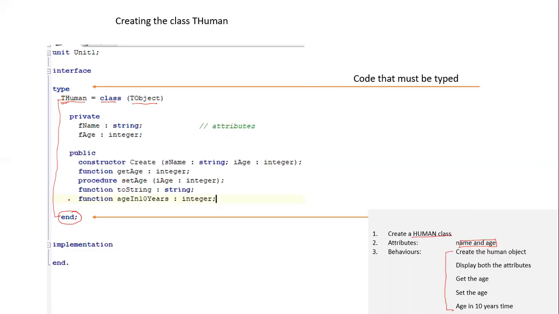So this is the class that we are creating, and this class has to be created in the type section, which is under your interface. So type is a reserved word, and within the type section, we then create the class that we want. In other words, we are creating our blueprint. Within the class, we have 2 parts to it. The first part is our private, and the second part is where we keep things public. In the private section, that's where we set up our attributes.